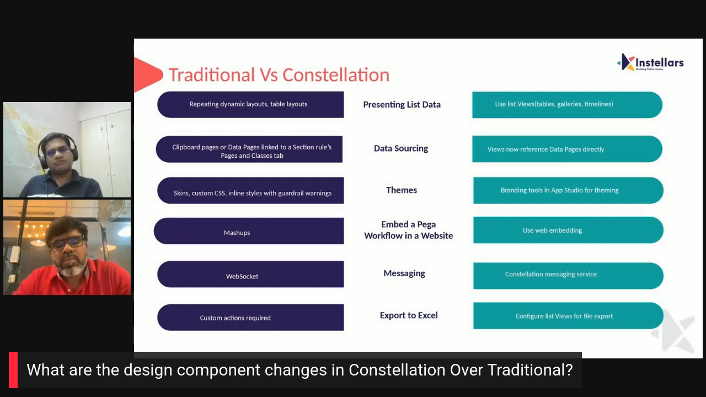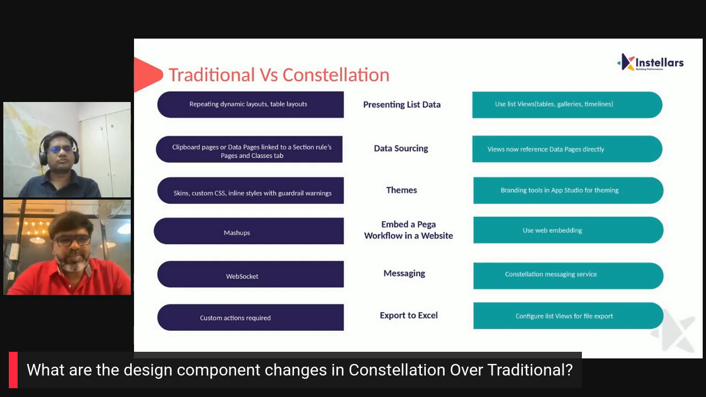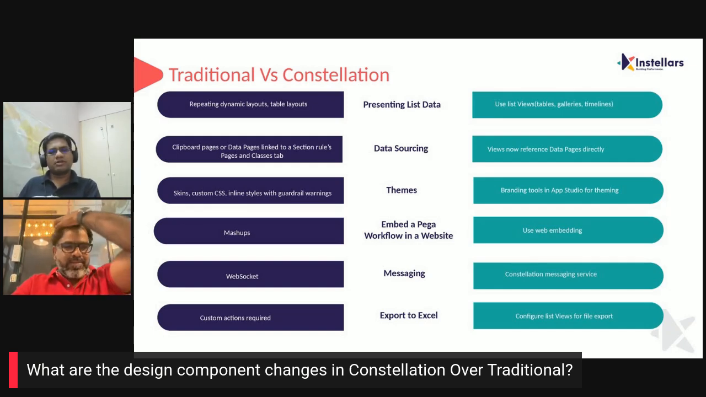So next is messaging. When it comes to messaging, in the traditional way we use WebSockets. That's how the messaging is done. Whereas in Constellation, we use the Constellation message services. So the benefits of the new messaging services are that it provides a more integrated, more out-of-the-box solution for pushing notifications or for updating UI modules. So that is one part.